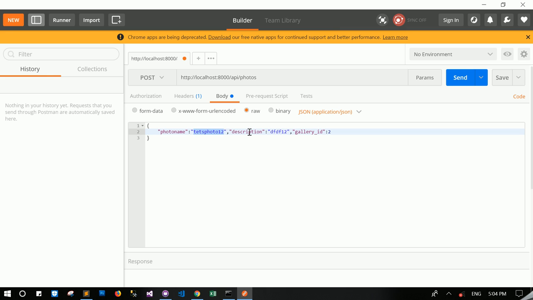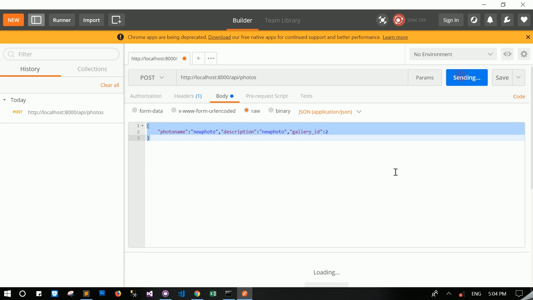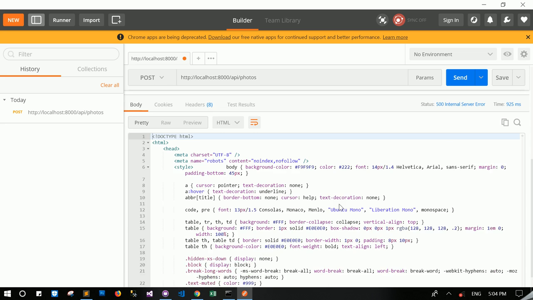Photo name: new photo, like this. Creation: new photo. Gallery ID is 2. Okay, we can just post now. What happens?